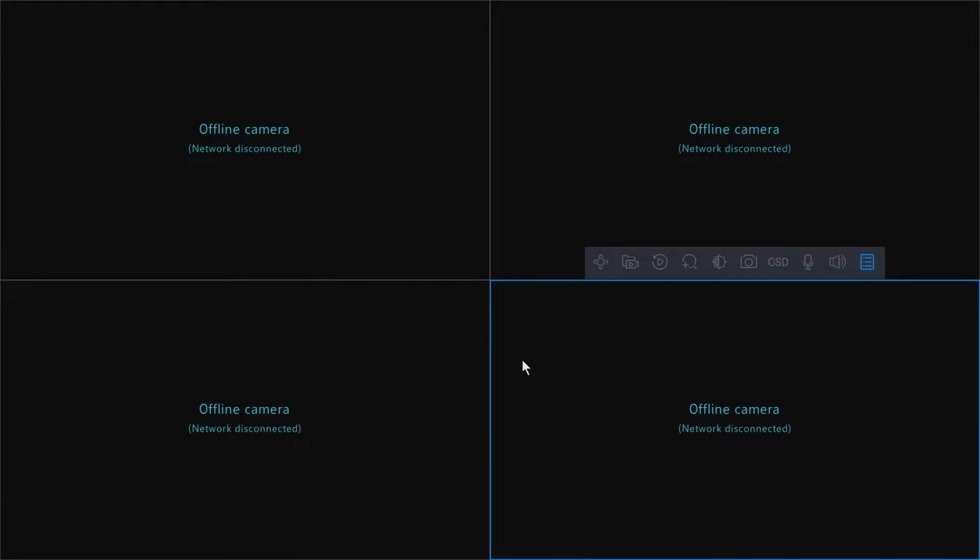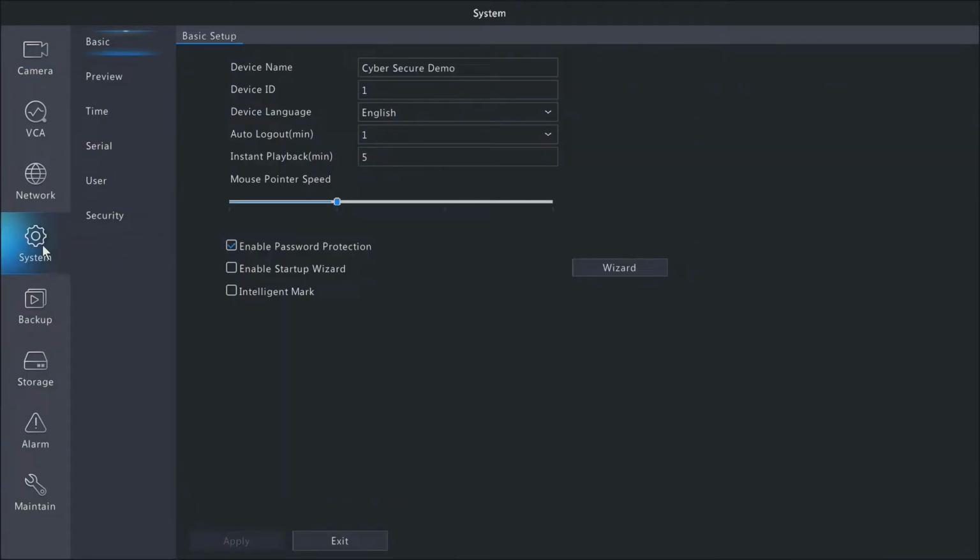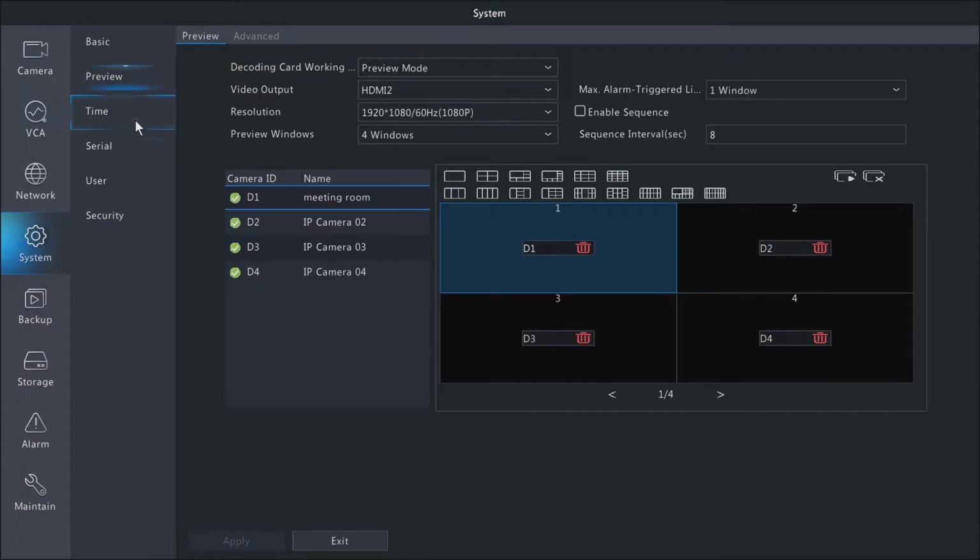In this video, we're going to be going over the display options on your Cyber Secure NVR. You just want to right click and select menu, and then from there, go to system and preview. This will show how the outputs on the system are configured on your display. Right now we're using HDMI 2 on a 4-window screen at 1080p.